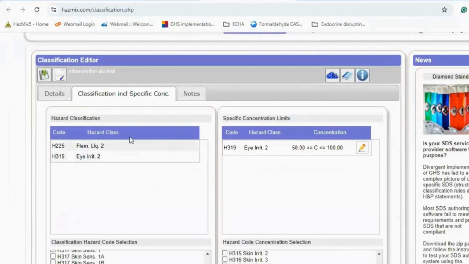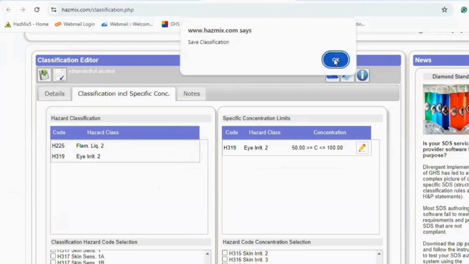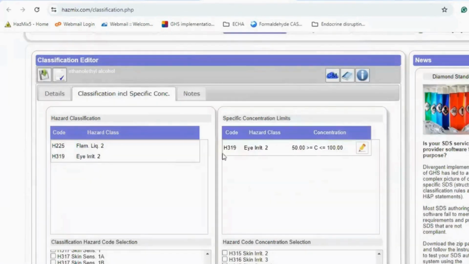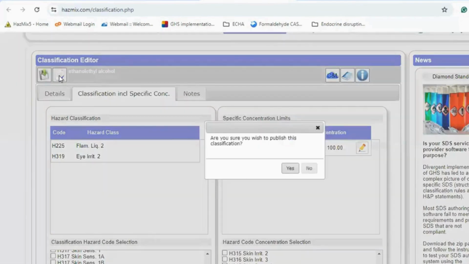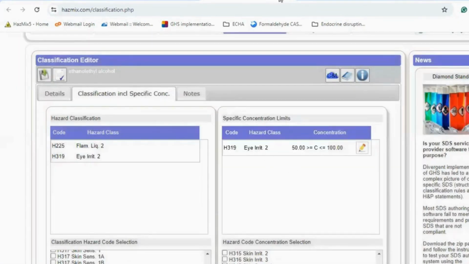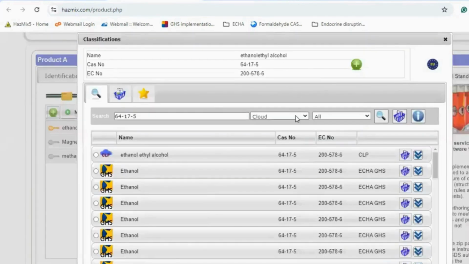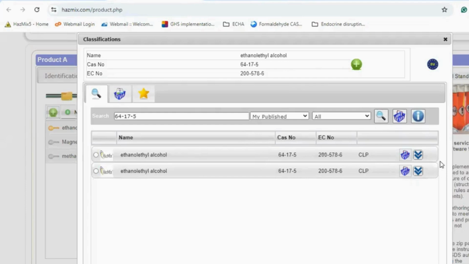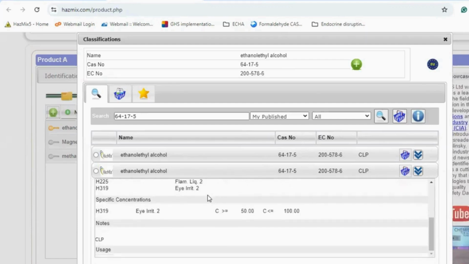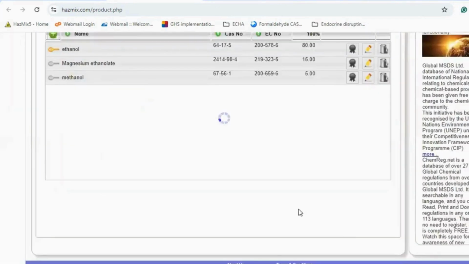So once the selection is made, you can click save here. I'll select OK and close it. And I'll click here to publish the classification. Click yes. I'll close this window and I'll get back to here to search under my published for the classification. I have another publication done before. So this is the classification we newly inserted. I'll click select.